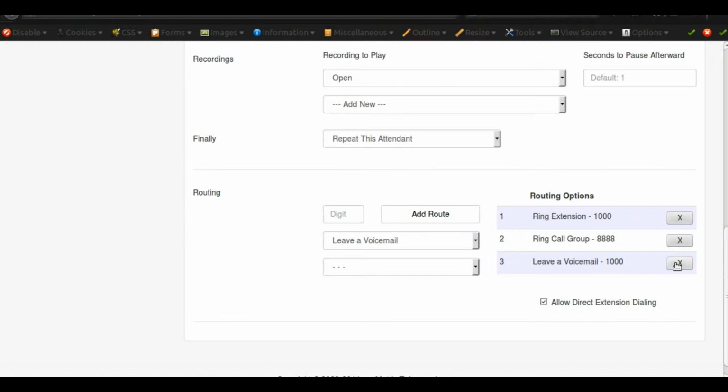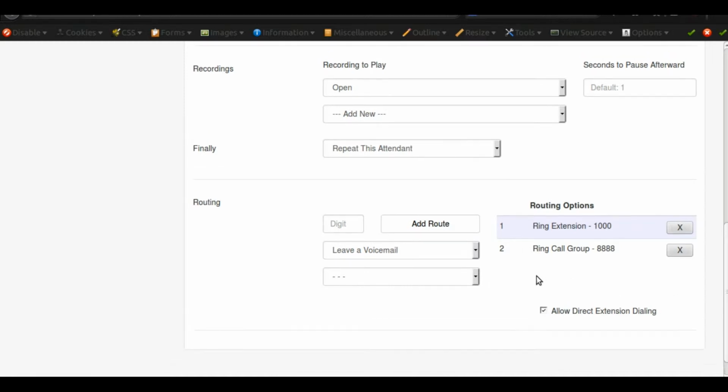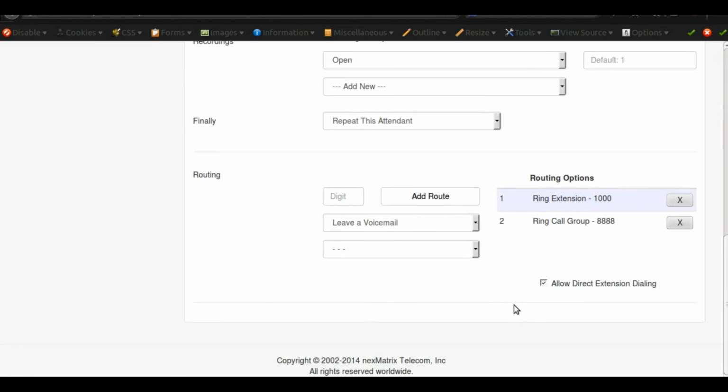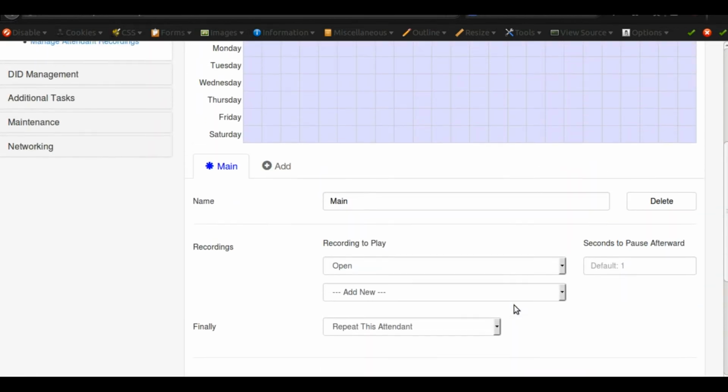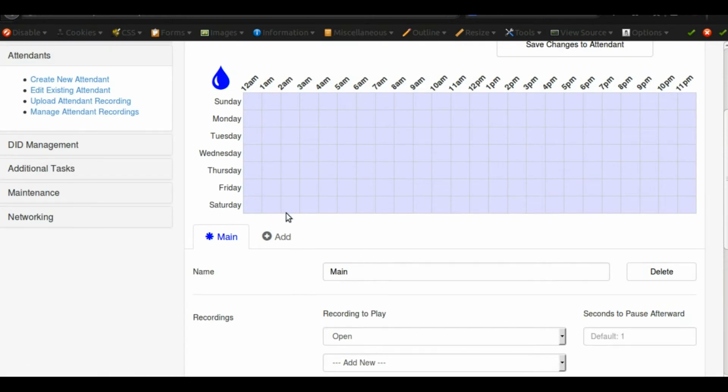You can click on the X to delete any routing option as well. And then that checkbox at the bottom to allow direct extension dialing. If you've allowed that, your caller will be able to dial any extension number while the recording is playing and be connected directly to that extension.